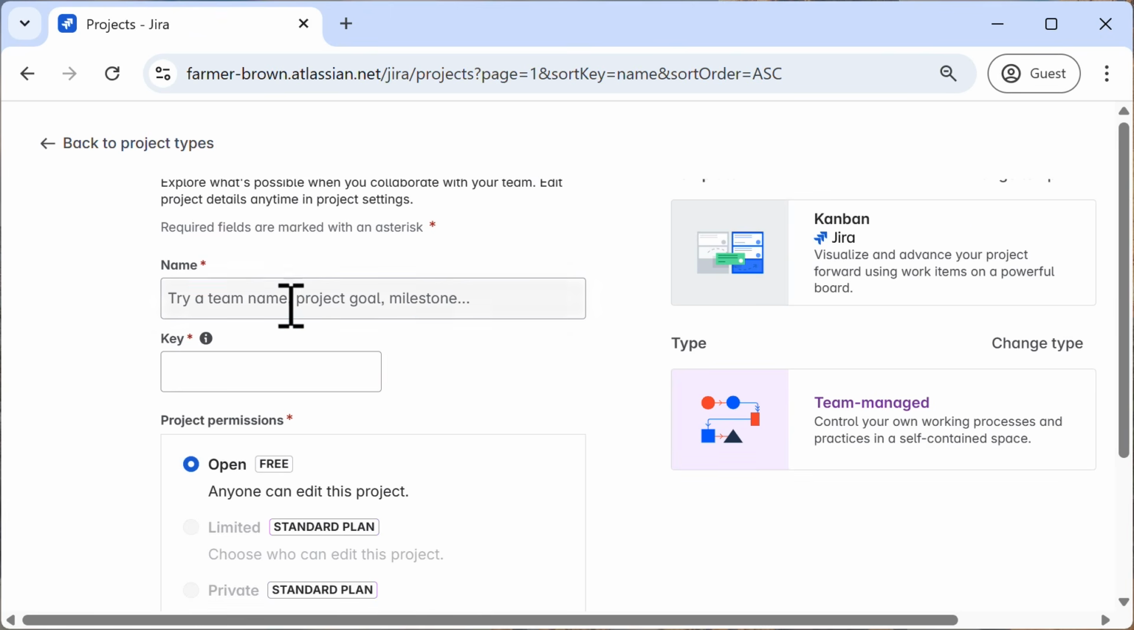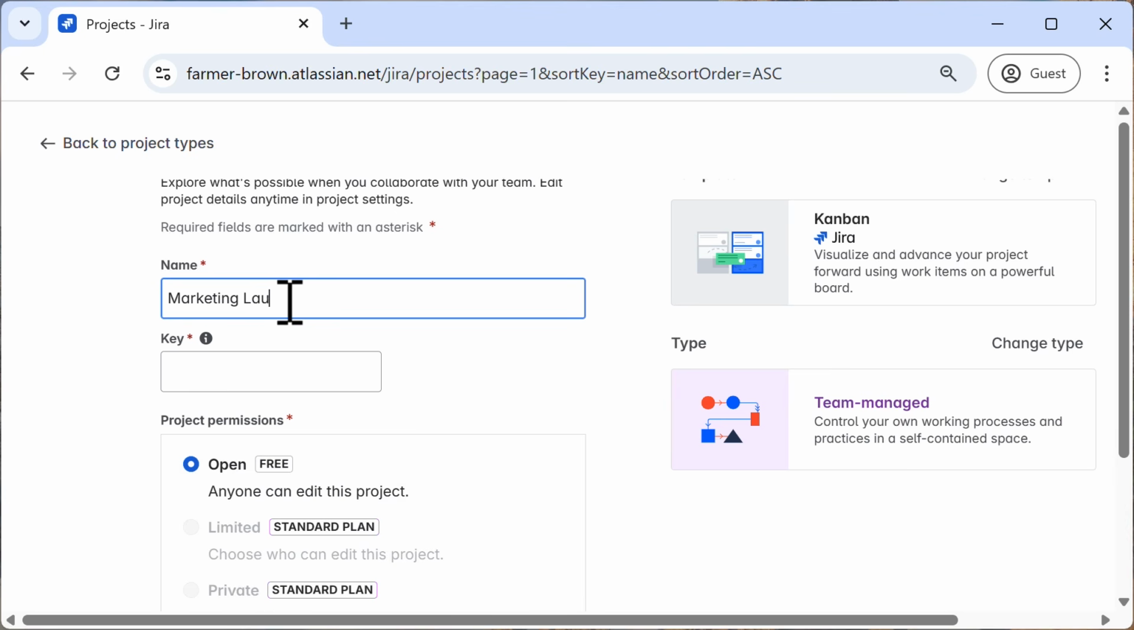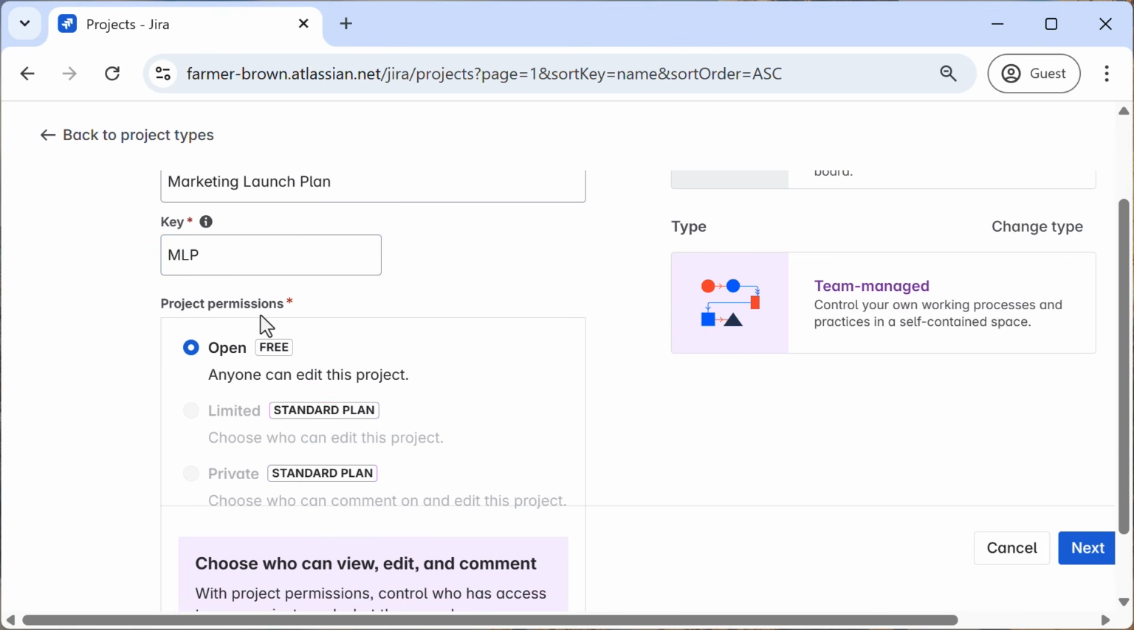Next, name your project. I'm going to use this Kanban project to organize the work around a marketing launch plan. So I will name my board Marketing Launch Plan. Make sure that you're happy with the key that automatically is generated. It's going to show up everywhere in the interface, so you can modify it if you'd like the key to be something else. Next, choose project permissions.